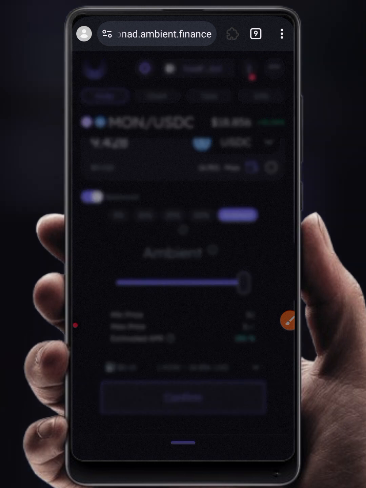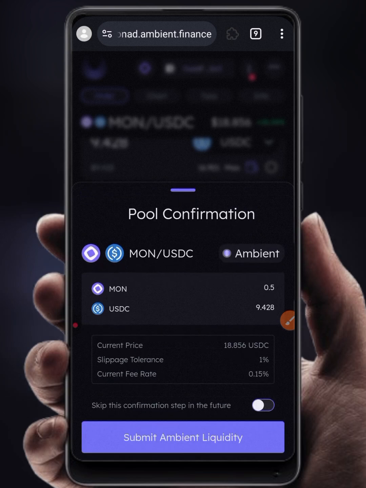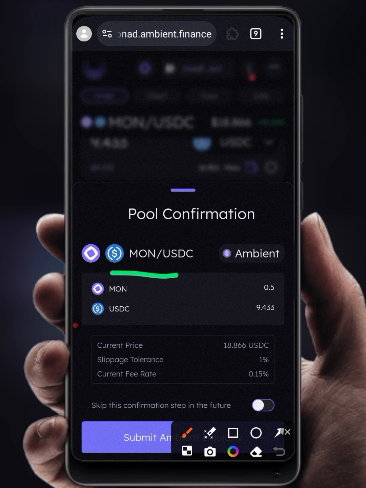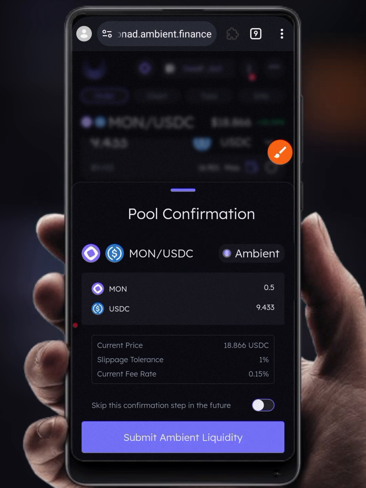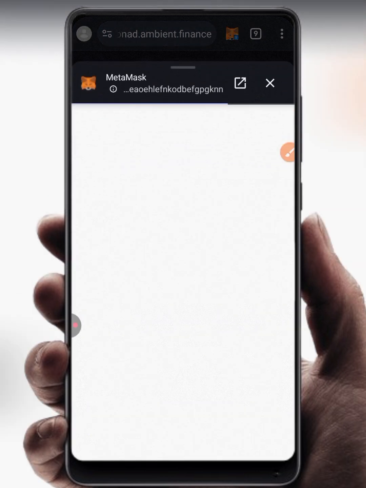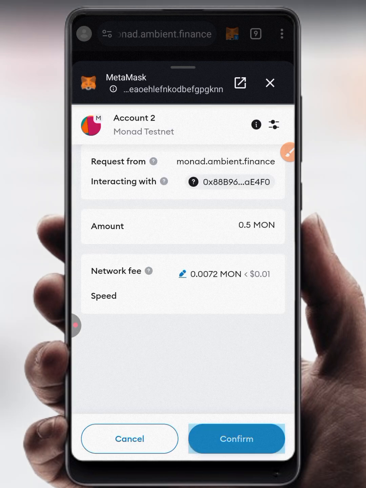Then I click on confirm, and this is where they show you the details of the liquidity you are about to provide. You can see I have MON/USDC, and then the type is ambient, meaning that one token will not be converted to the other irrespective of the market changes. And then I am providing 0.5 MON against 9.4 USDC. So I'll simply click on minting a position, and then I'll confirm this with my wallet. I'll click on confirm to continue.